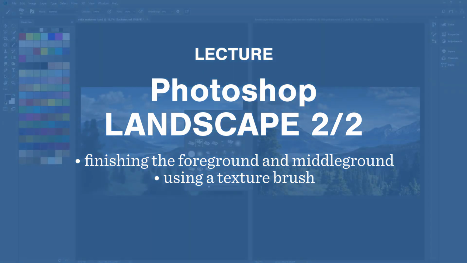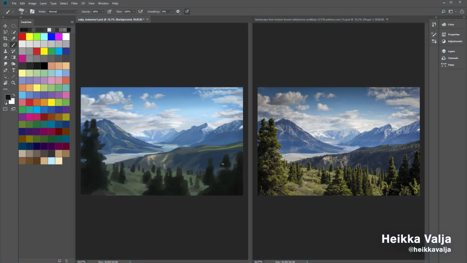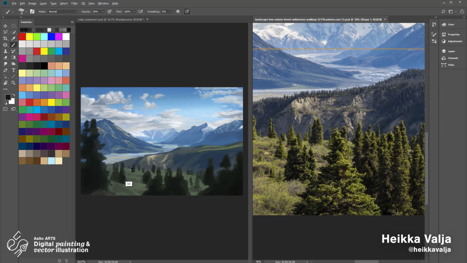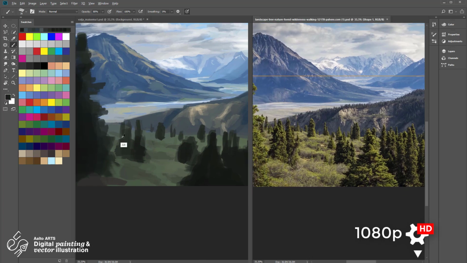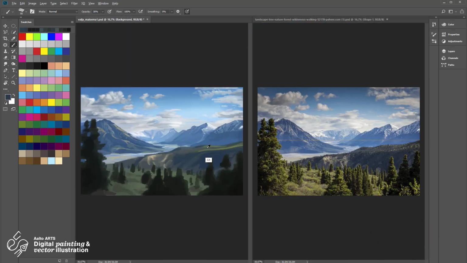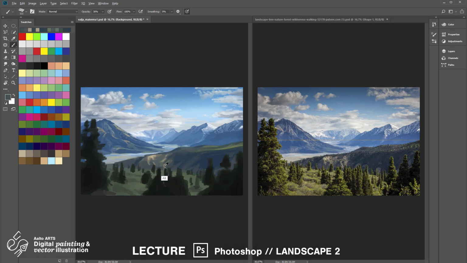Now I'll proceed to the second phase of the landscape painting. In this phase, I'll finish the painting by creating details in the middle ground and on the foreground. These areas need texture. I'll create this with a specific texture brush. How to create one is shown in the previous video.